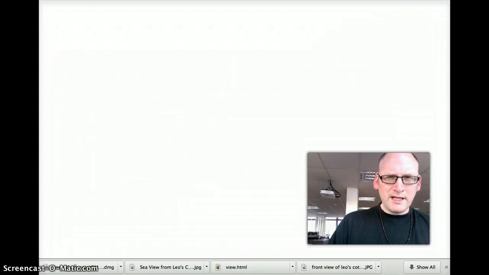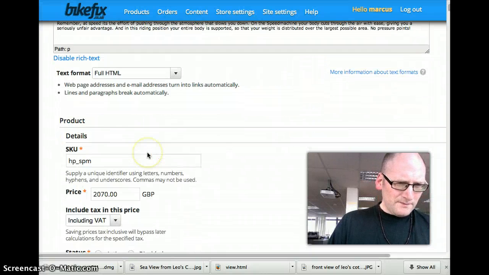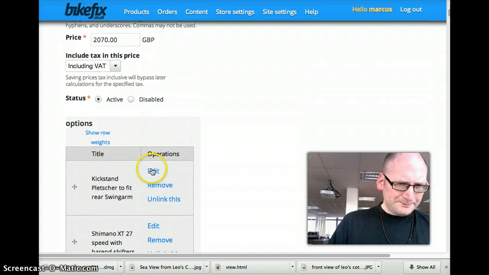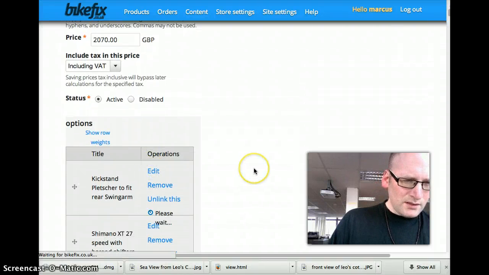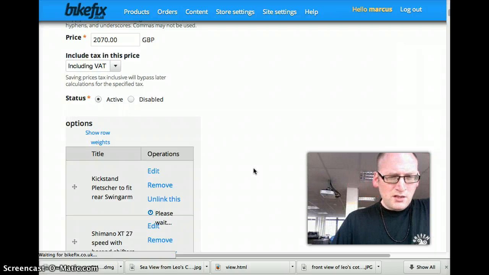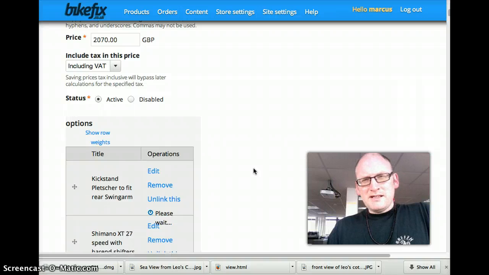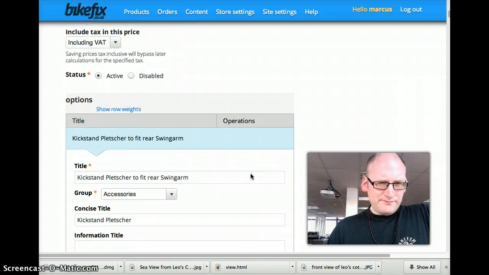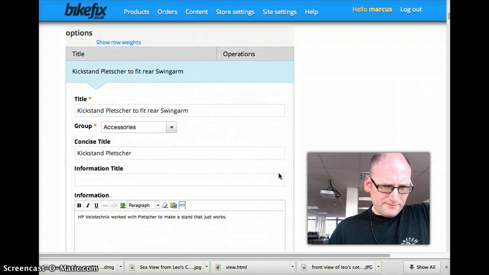And if you click on the Edit tab, you can now edit in full HTML and paste in tables and such. So let's have a look.